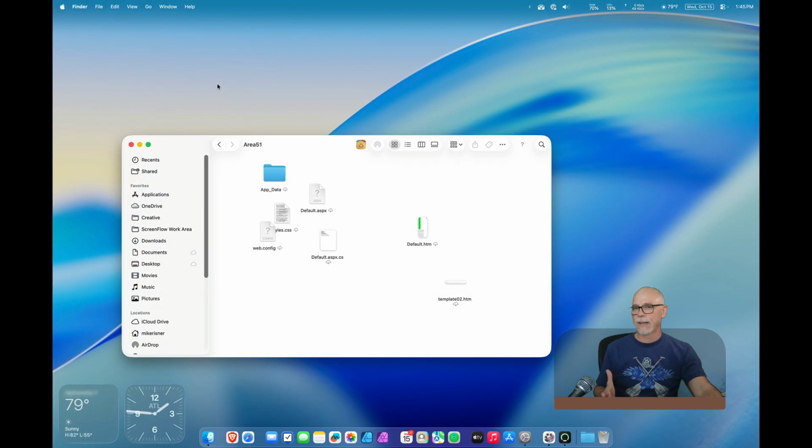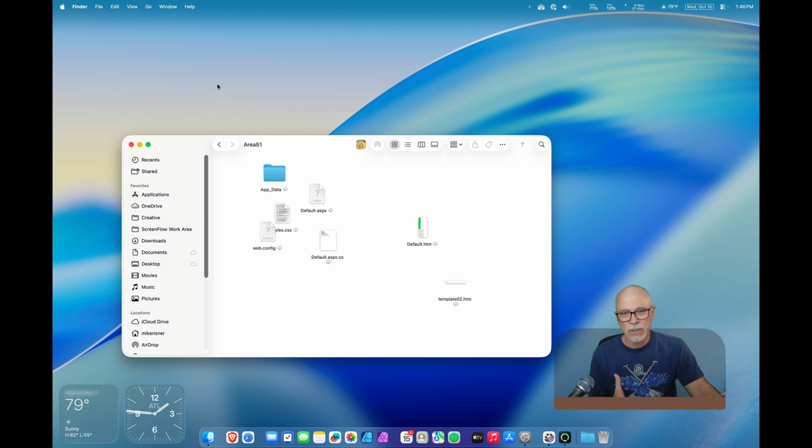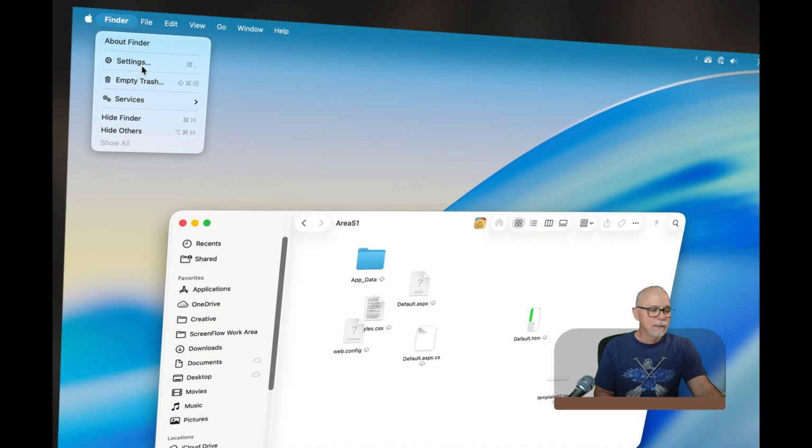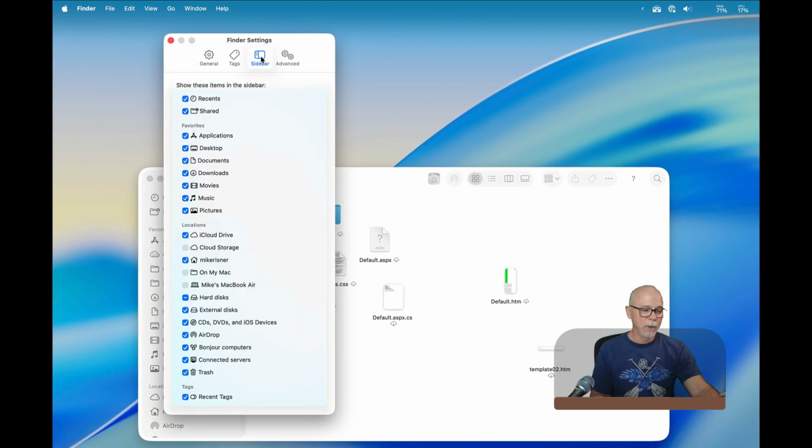The next thing I tackle is Finder, because out of the box, it's kind of a mess. Especially the sidebar. It has recent documents. It has iCloud stuff. It has computer locations that you're likely never going to use. So let's go up to Finder, select Settings, and let's go over to the sidebar.